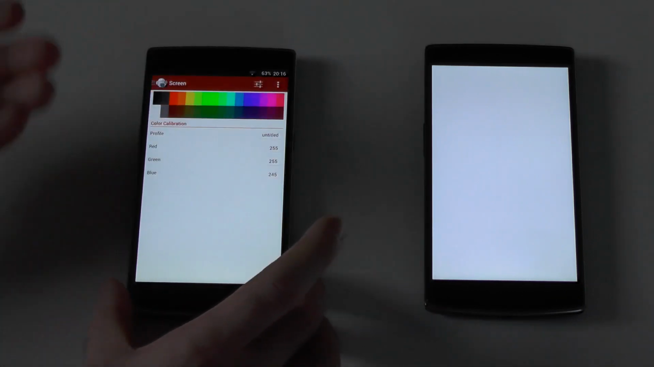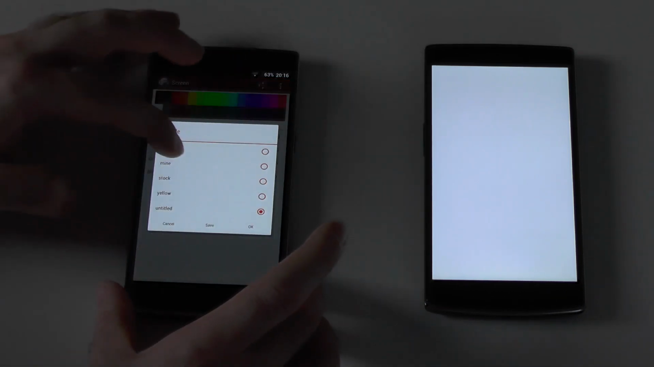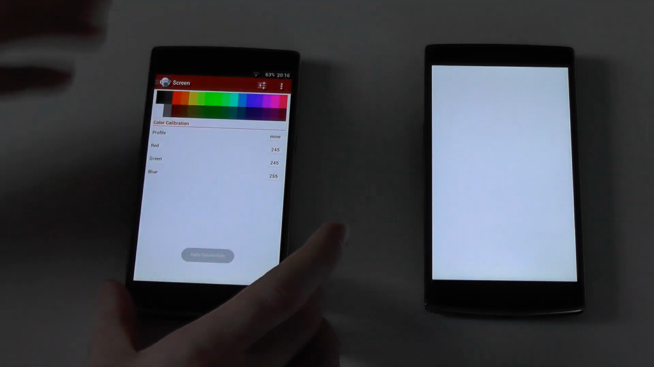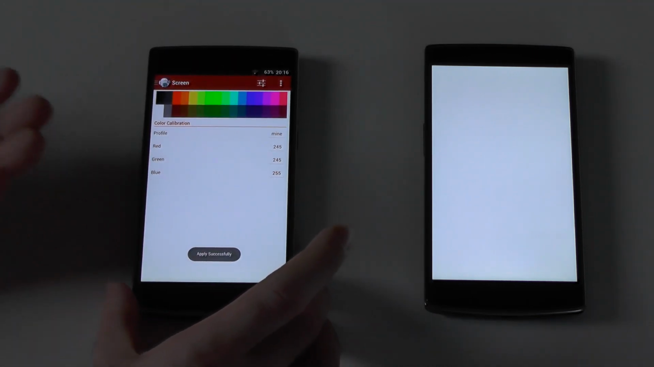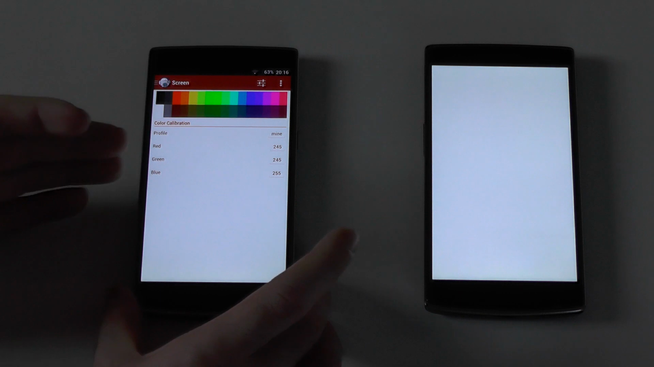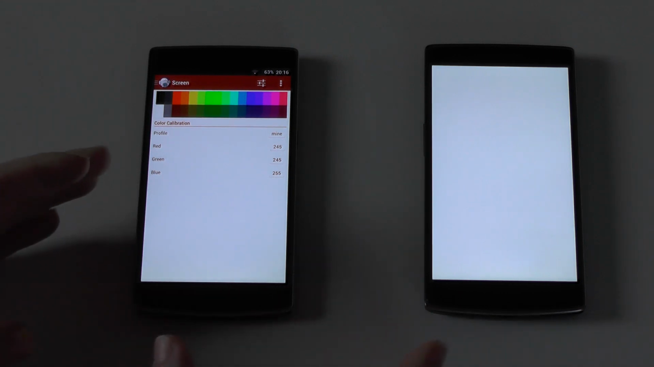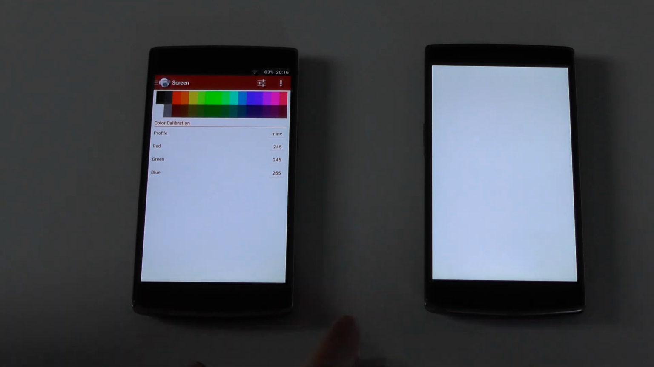So with this way, you can adjust the white level perfectly to your liking. Personally, this is mine. It's quite cold, but not too cold. For a few people, it could be too cold, but maybe this will help you to get the perfect white level you expect to have.